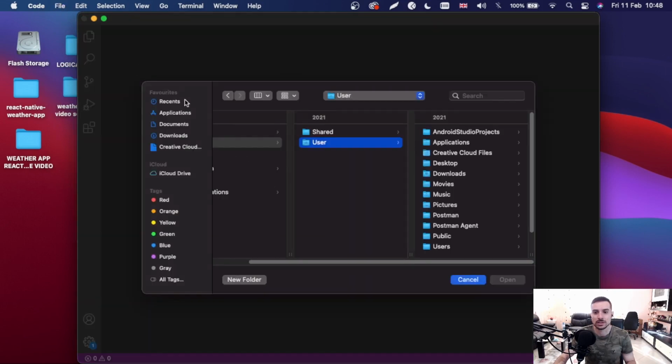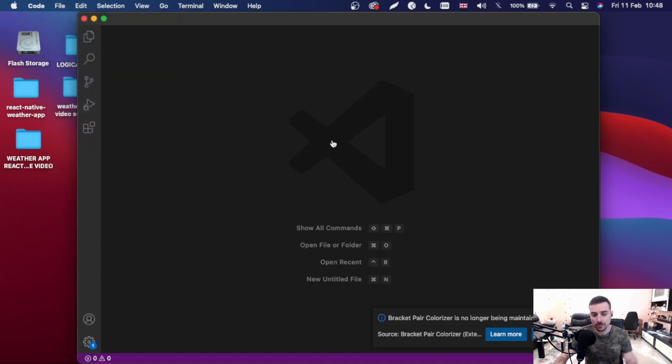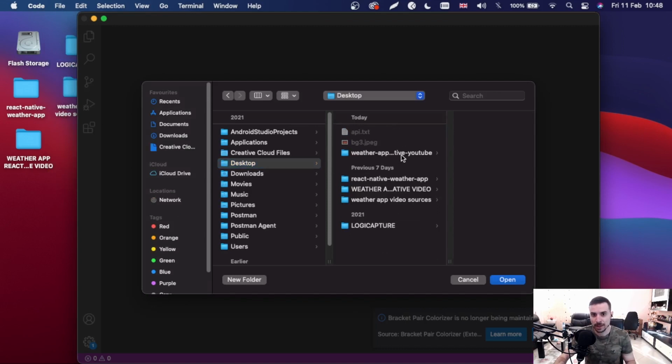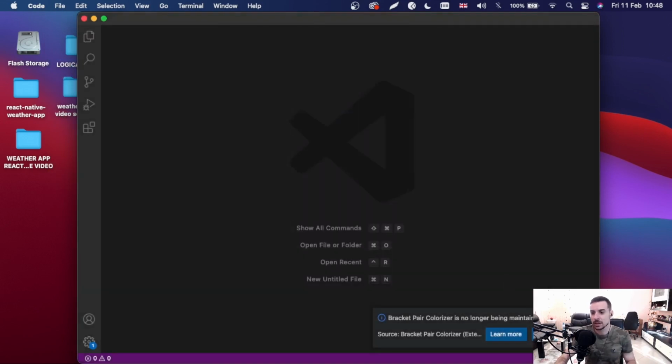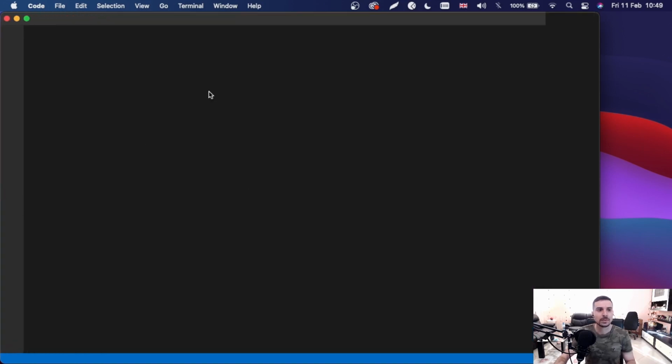File, open folder, and I'm gonna find that folder which I just created, which is on my desktop, and I'm gonna open this project just like that. And after I open it, I'll make this bigger.